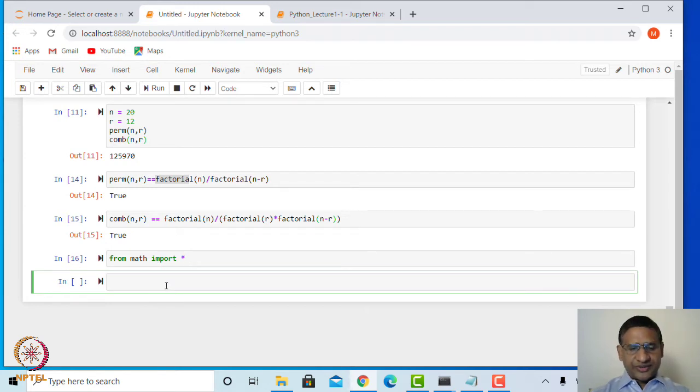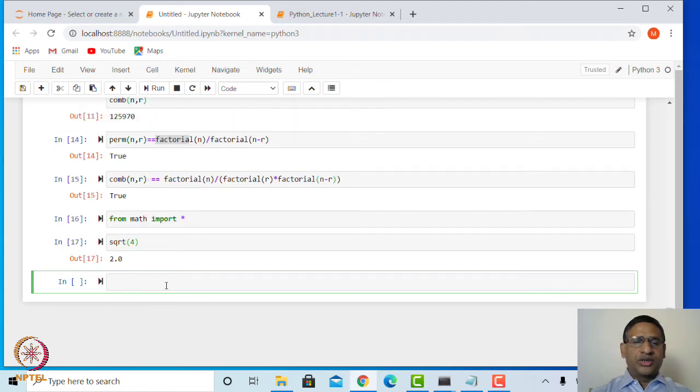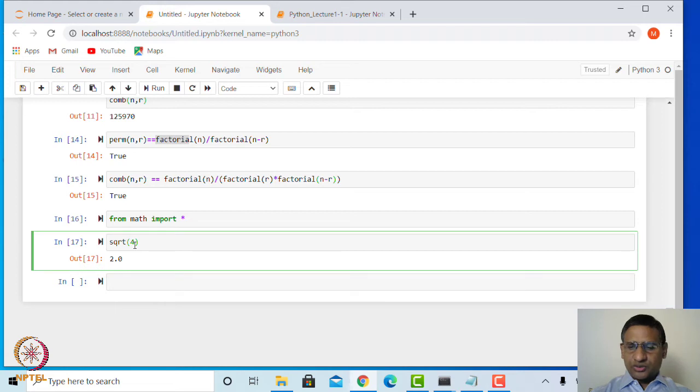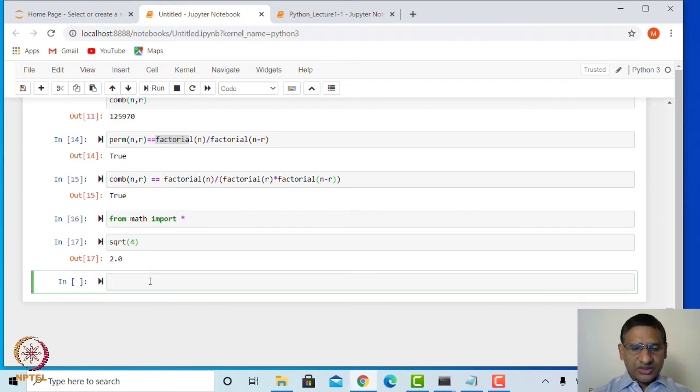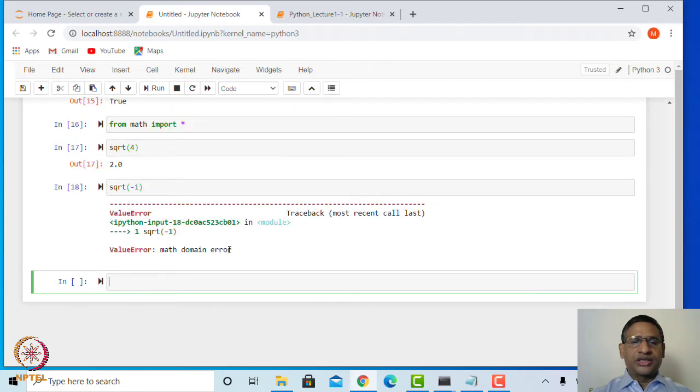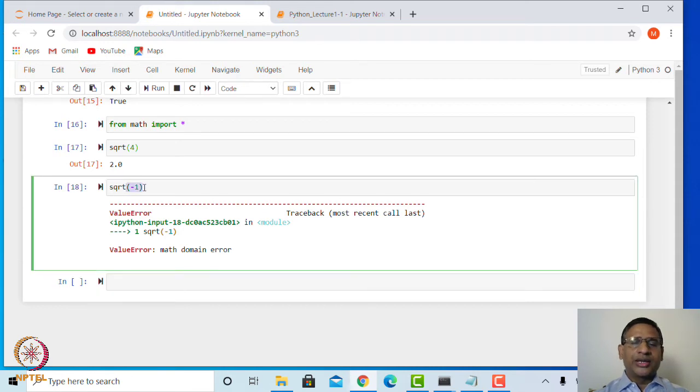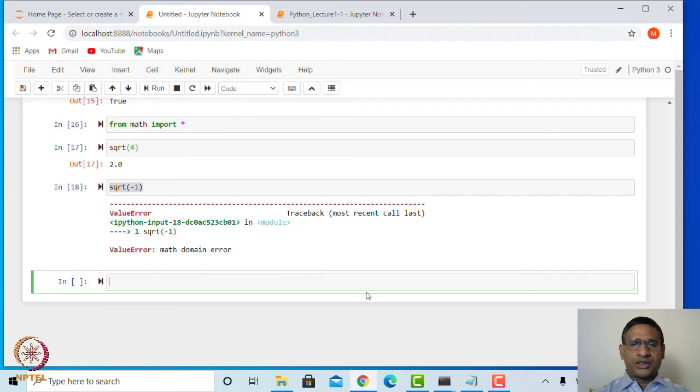Okay. So, if I say sqrt of, let us say, 4, you get the answer. If I say sqrt of -1, this is a math domain error, because sqrt in the math module takes only a non-negative argument. If you want to find the square root of a negative number, you have to make use of the cmath module, which we will look at again.